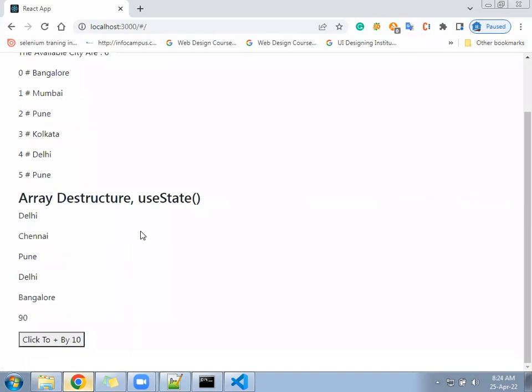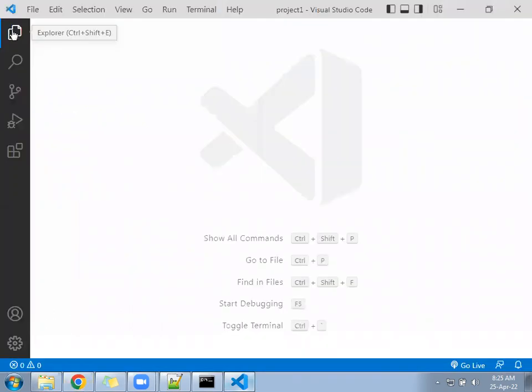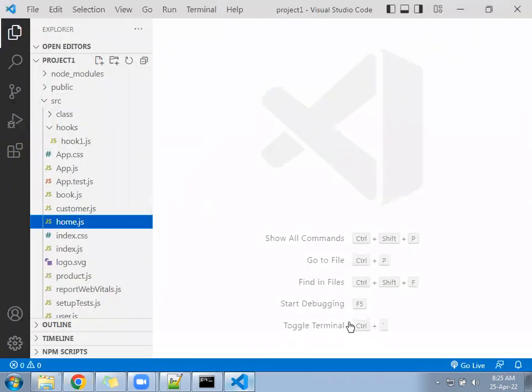Okay, so this is the file that we have worked on. Array tree structuring we have seen, using useState we have followed.